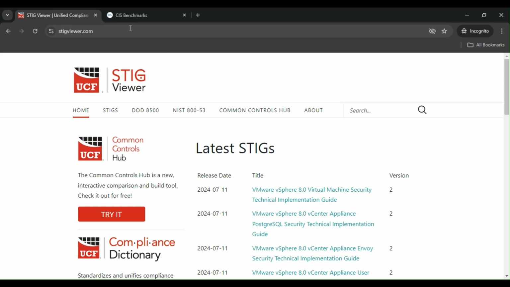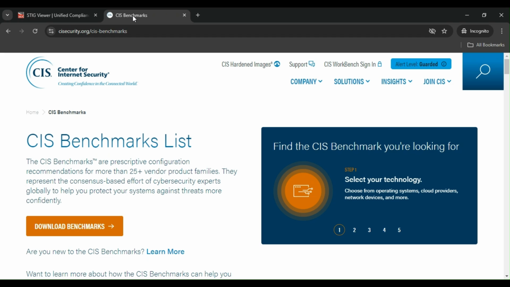I have both the STIG and the CIS Benchmark open in front of me. So what are the CIS Benchmarks? The CIS Benchmark is the Center for Internet Security benchmark. They are industry-accepted standards for securing systems and networks. They provide a comprehensive framework for hardening your system and ensuring your systems are configured to prevent attacks.